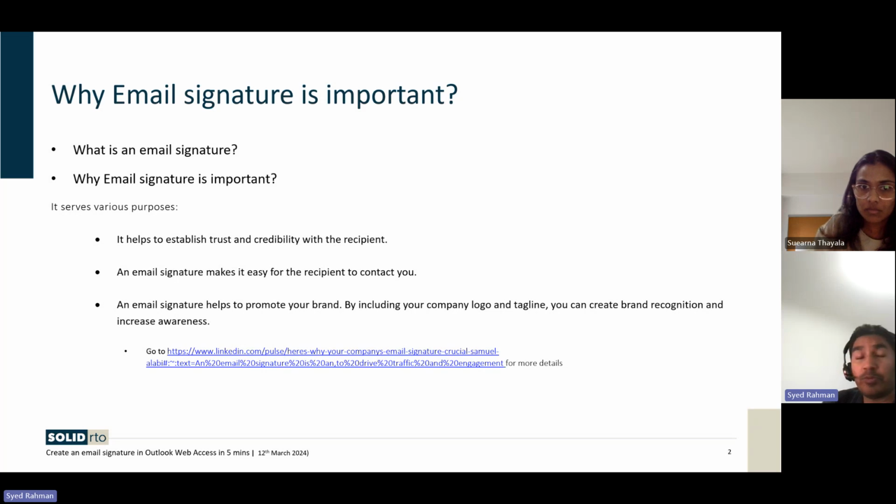It also helps promote your company brand. So let's say you work for a company like a sales company or something like that, you can include the company logo and brand. Some people would even include a special sale that is going on in the email as well. So it helps promote your brand by including your company logo and tagline.